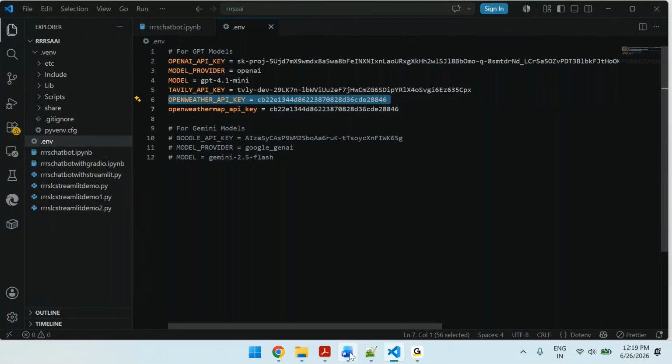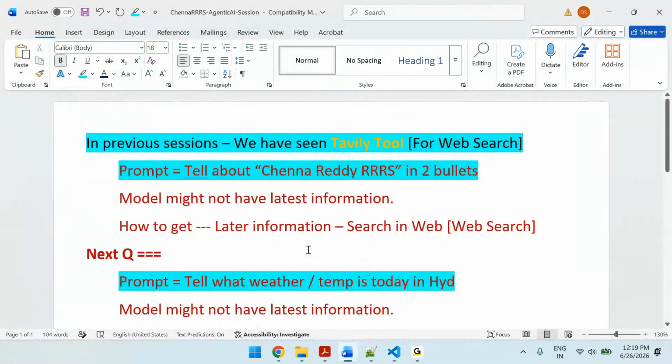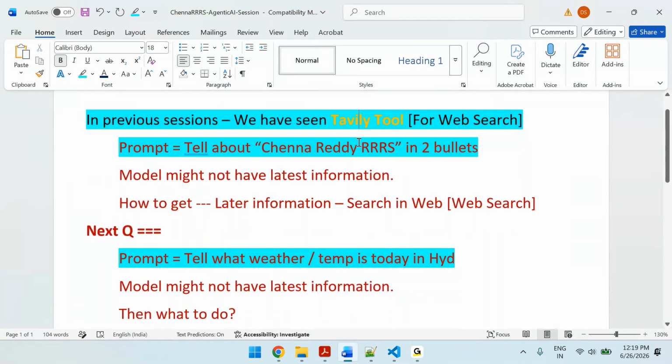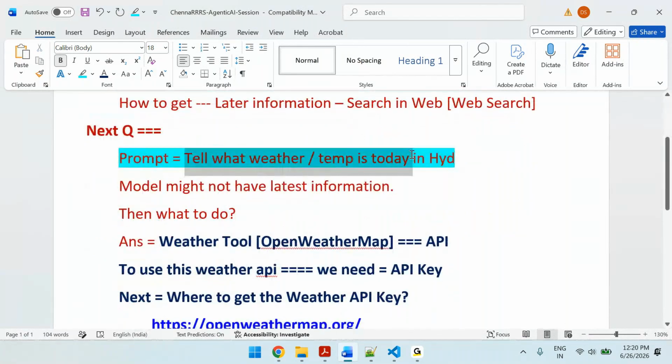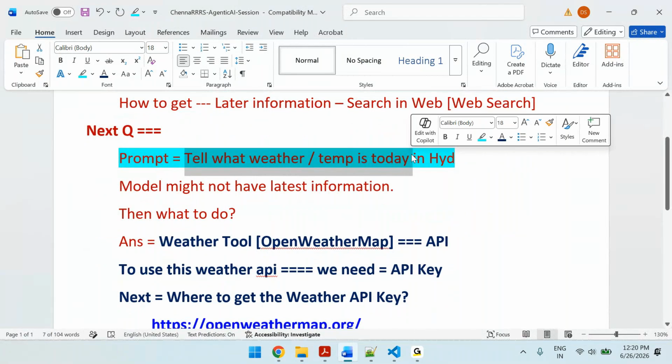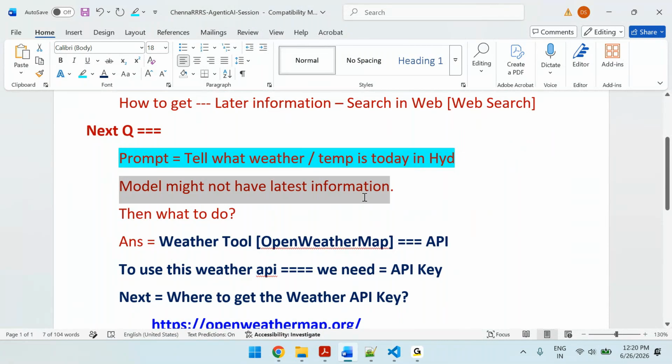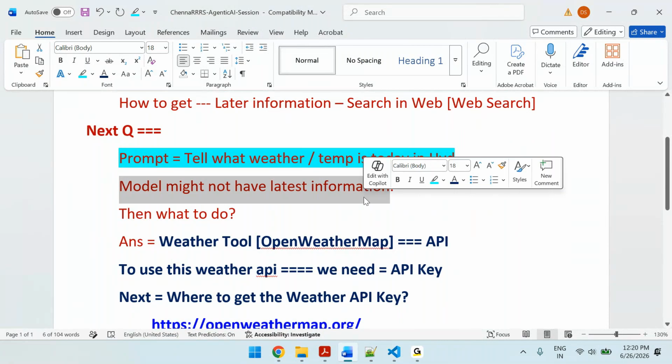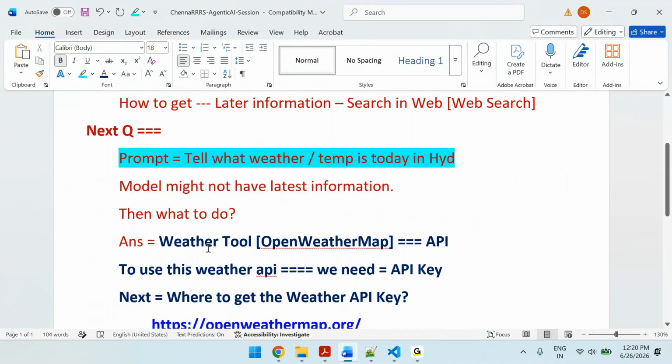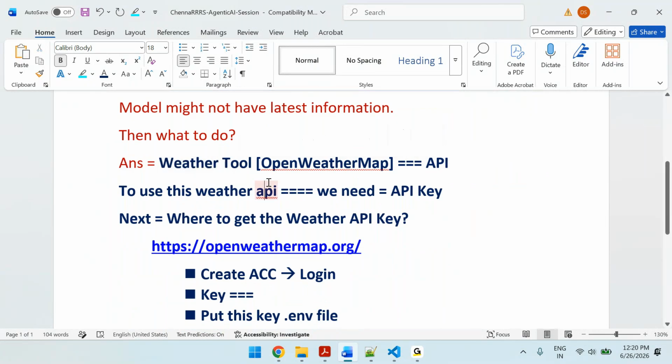So what is the requirement? Let's recap once. If you want to do a web search, we can use the Tavily that we practiced. Now the requirement is something different. I want to know what is the temperature in Hyderabad. What is the current temperature in Bangalore? We might not have this latest information with the model. The model is nothing but the trained data. GPT 4.1, whatever we are using, was trained in May 2024, which is almost 2 years back. So then what to do? We can use external APIs, that's nothing but a weather tool.